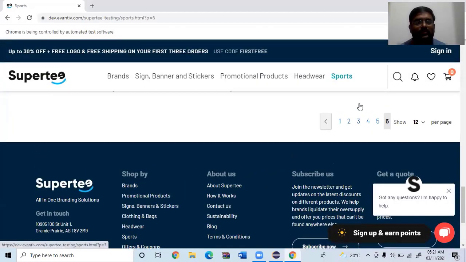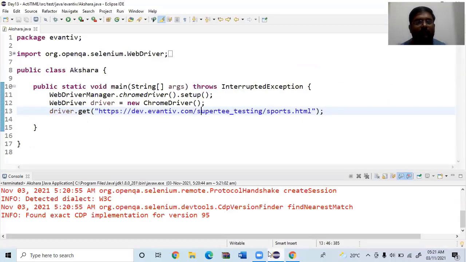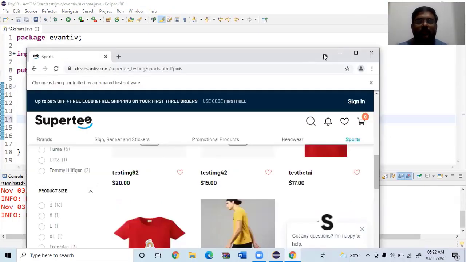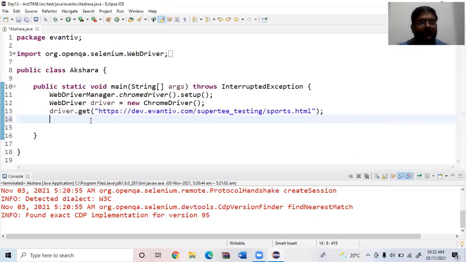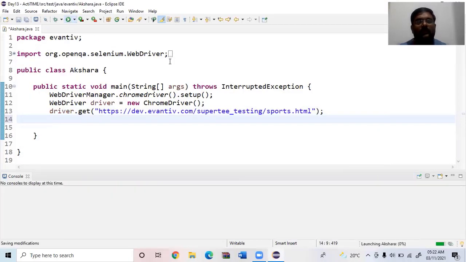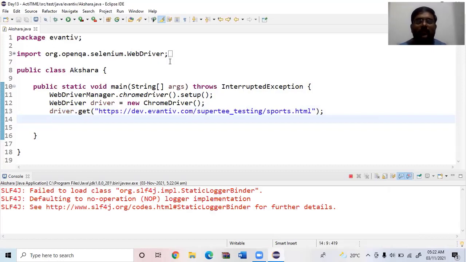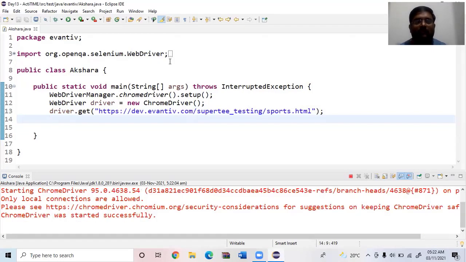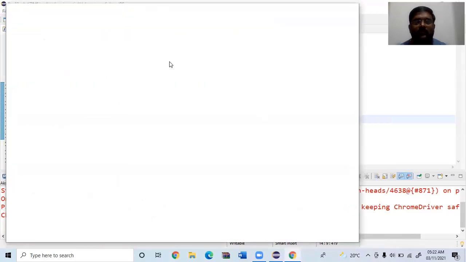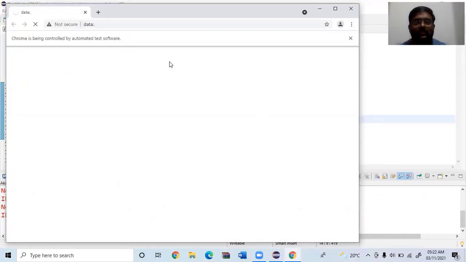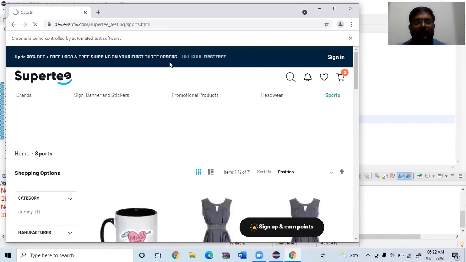So how do we approach it? I have already written a program for opening the browser and entering the URL, so taking this to the next level, let us run it and start again. And remember, this particular topic requires a lot of patience, so you need to watch each and every step till the end.